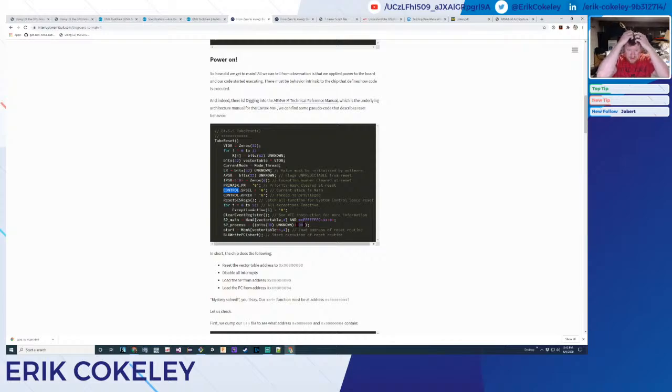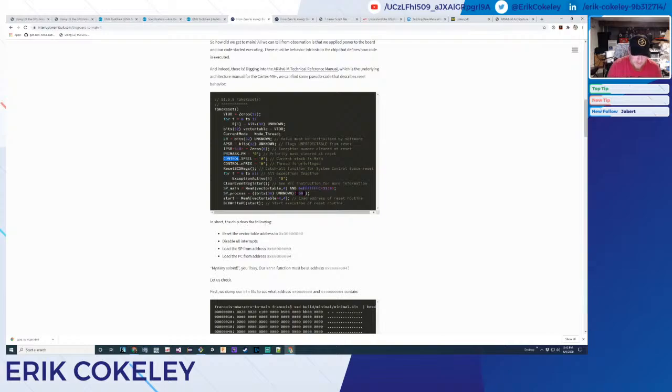Some of this looks like stuff that you would do for your RTOS. So they're doing a whole bunch of stuff here. In short, the chip does the following: resets the vector table to all zeros. So this is a word, and I think that's what they're doing here. I don't know if that's bits or words. So they're resetting the vector table, disabling interrupts, loading the stack pointer to 0.